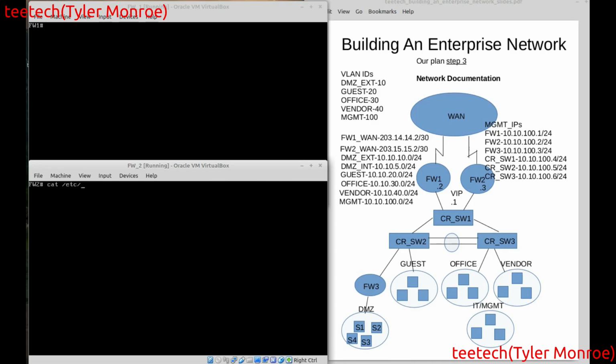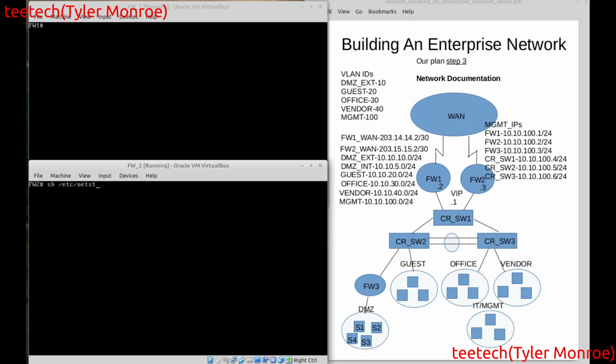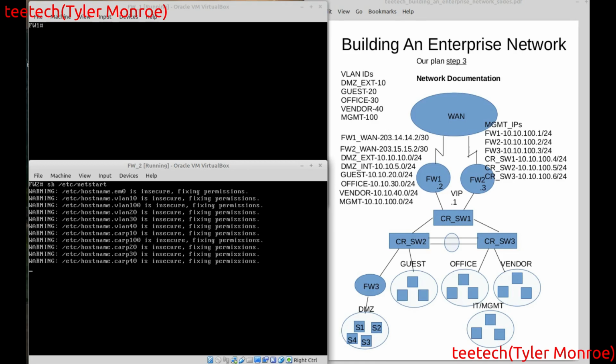Okay, now we're going to cat those files. Do make sure VHID matches, that the IP, the mask and the broadcast are correct, the password is correct, advertised skew is there, and the carp dev is correct. Now we're going to do sh /etc/netstart, and we want to bring those interfaces all up. All right, it's a good way to verify that you didn't miss an interface, as I know I did. I missed the WAN again.